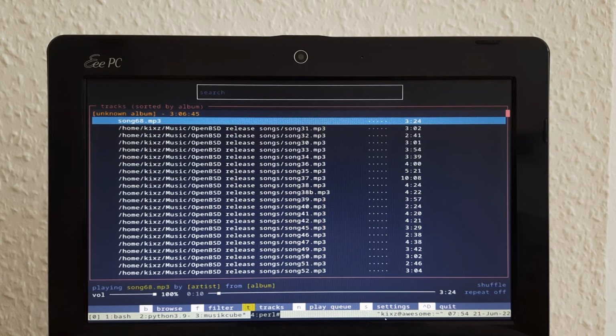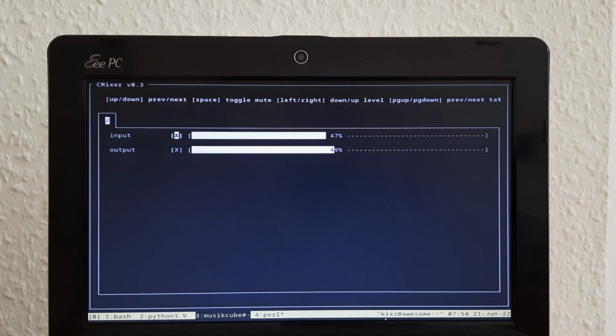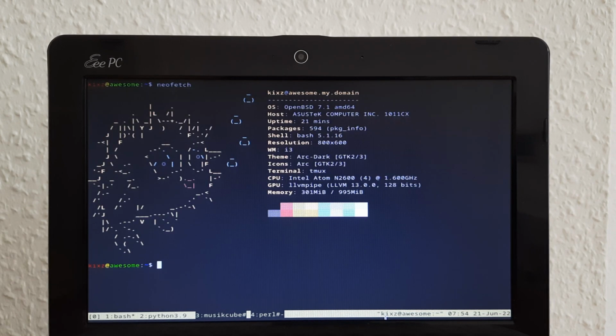Alright, and the last program is actually CMixer. So I use this one to control the volume because the volume keys on this laptop are not working, unfortunately, on OpenBSD. And this is not the only thing that doesn't work. There are a couple of other things. For example, the screen resolution is not set to the optimized resolution for this device, which is 1024x600. Instead, it falls back to 800x600. I tried a couple of approaches but couldn't get it fixed.